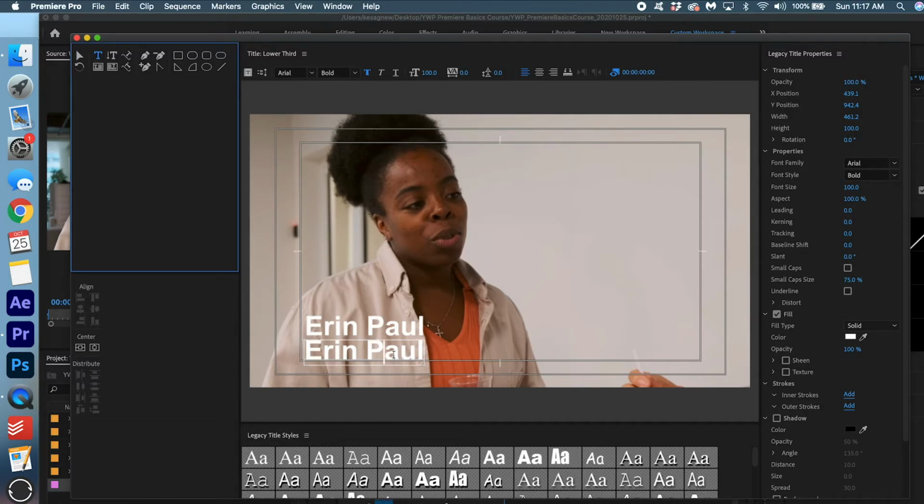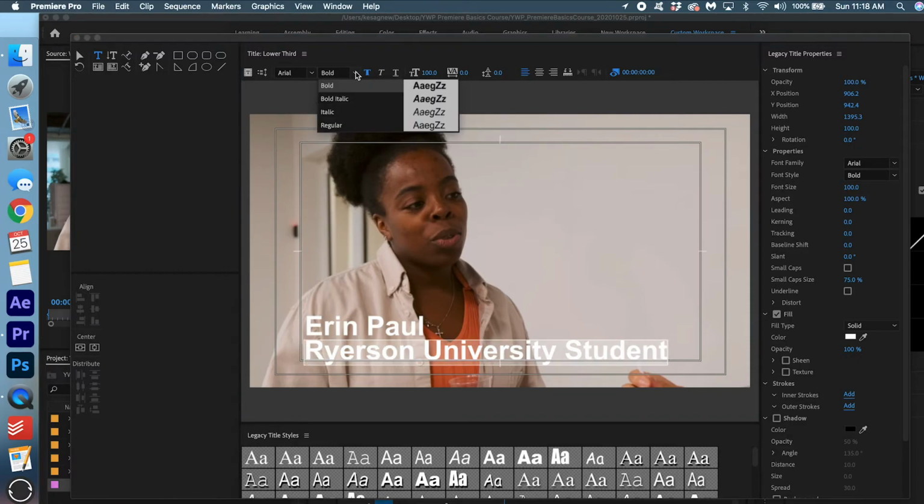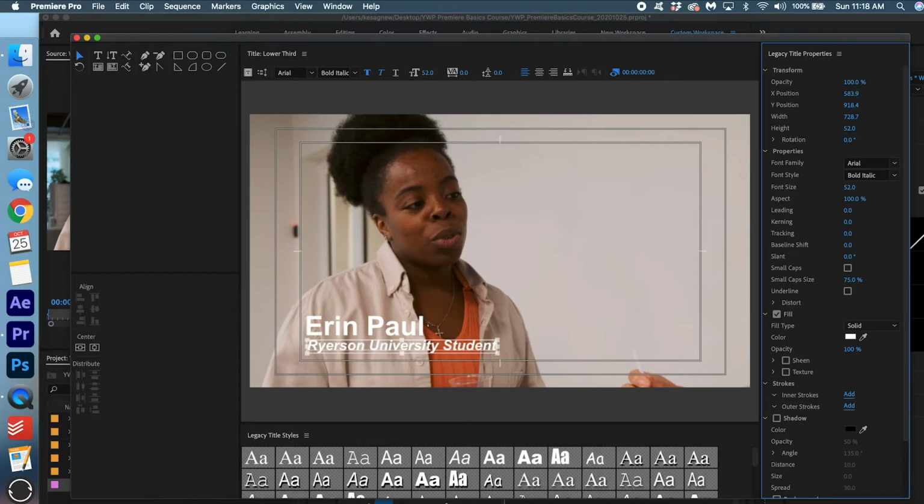And we're going to make the second line her title, because usually with lower thirds we'll have the name and her title. And we're going to make this a lot smaller and maybe a different font to just spice things up. So I'm going to go with a bold italic, and we're going to make it smaller. That looks nice. Let's move it to the right a bit.